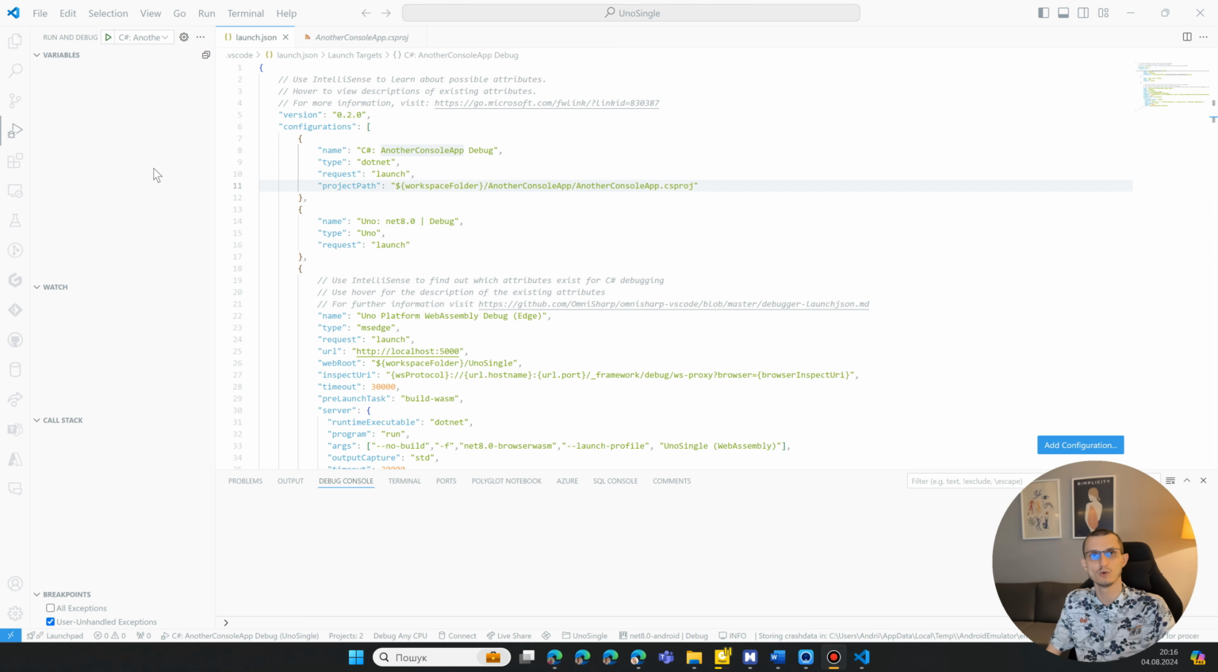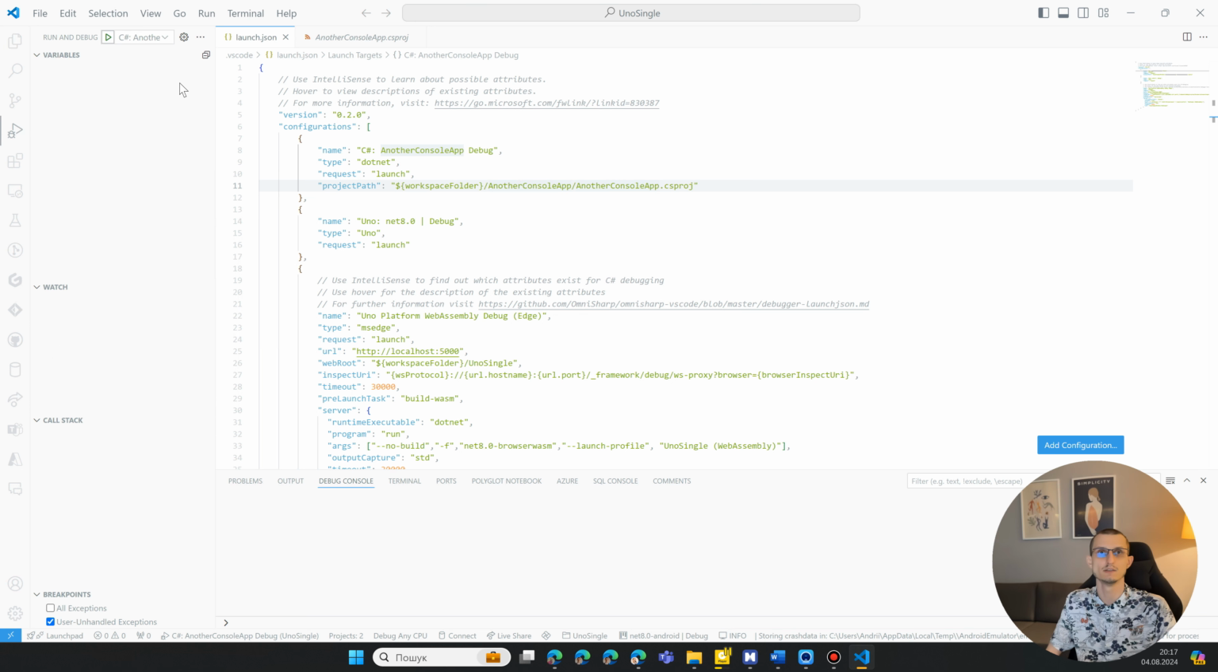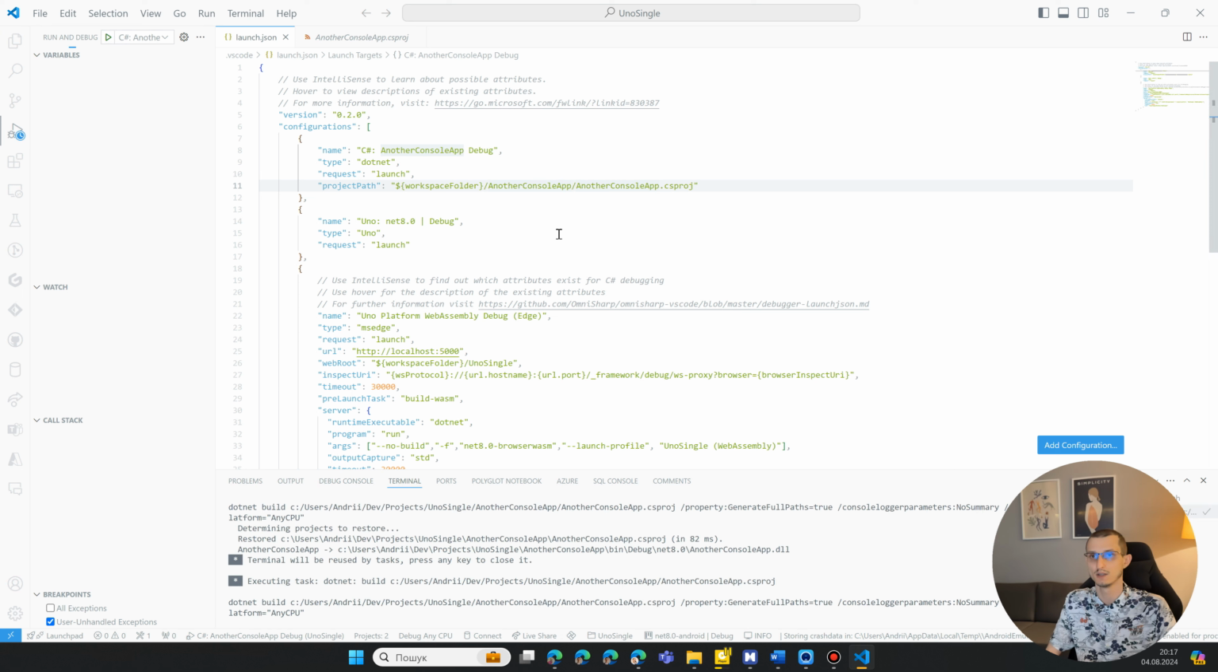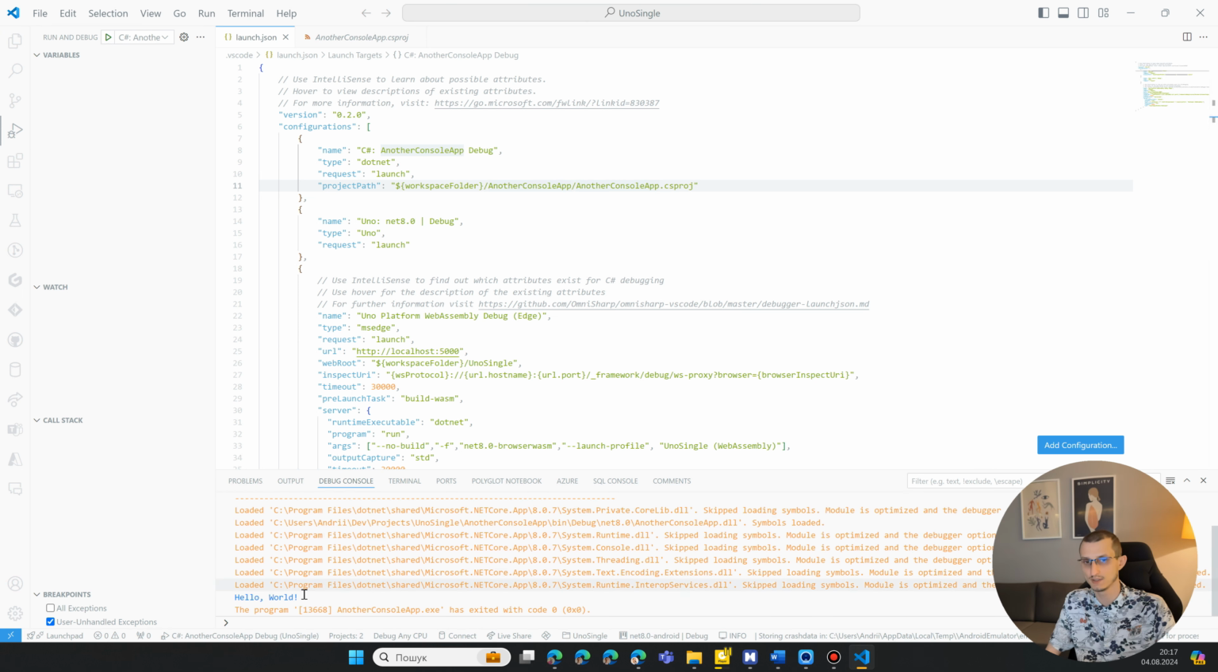And before trying to launch, don't forget to build. You can do it from Solution Explorer, because otherwise this simple launch task will not find the right target. So you do build, and then we can try to run. And as you can see, we see hello world, which means the app completed successfully.